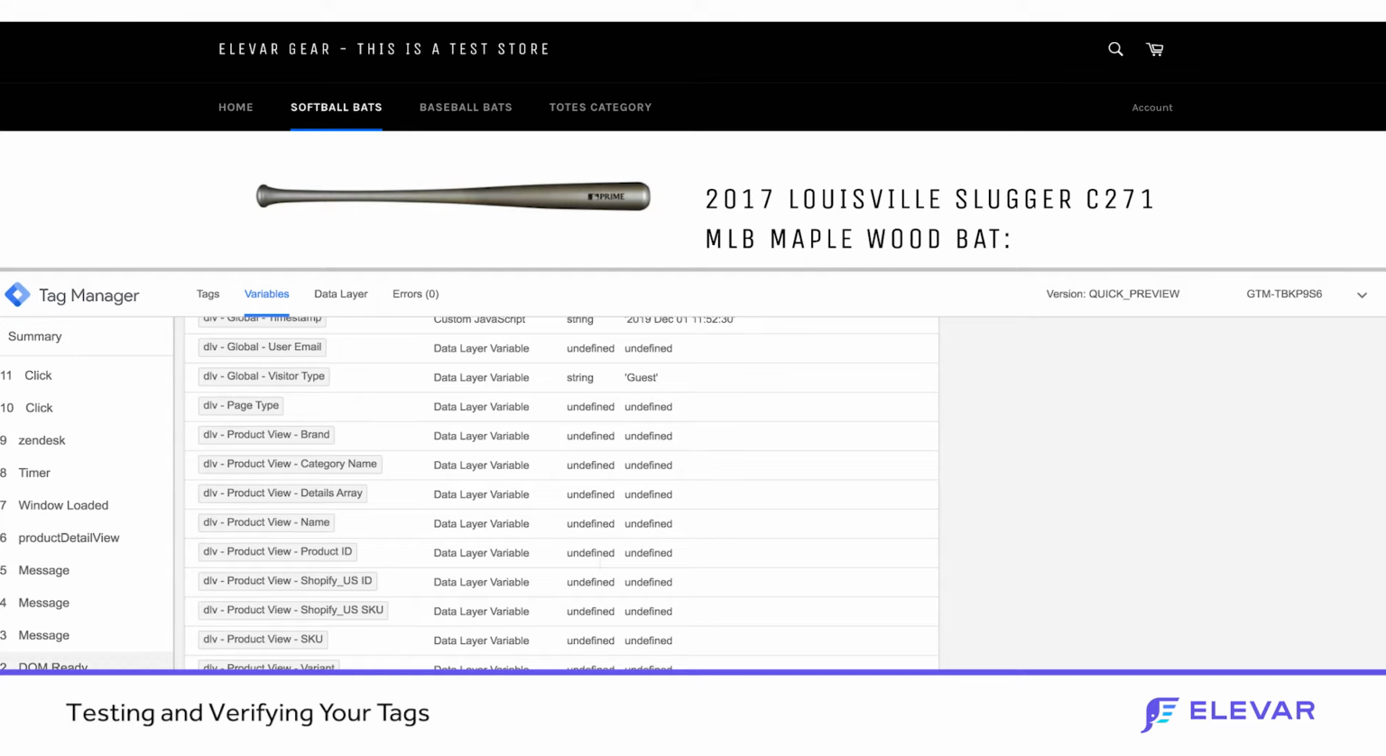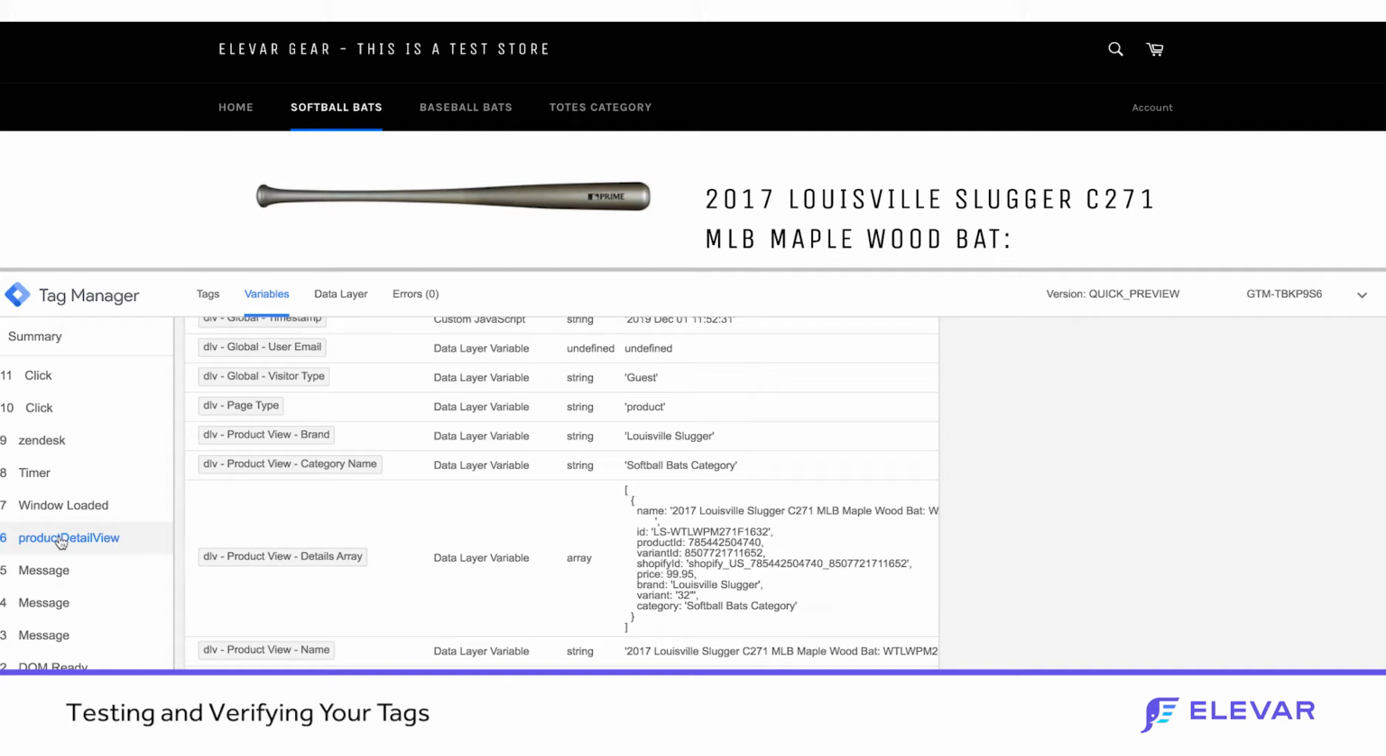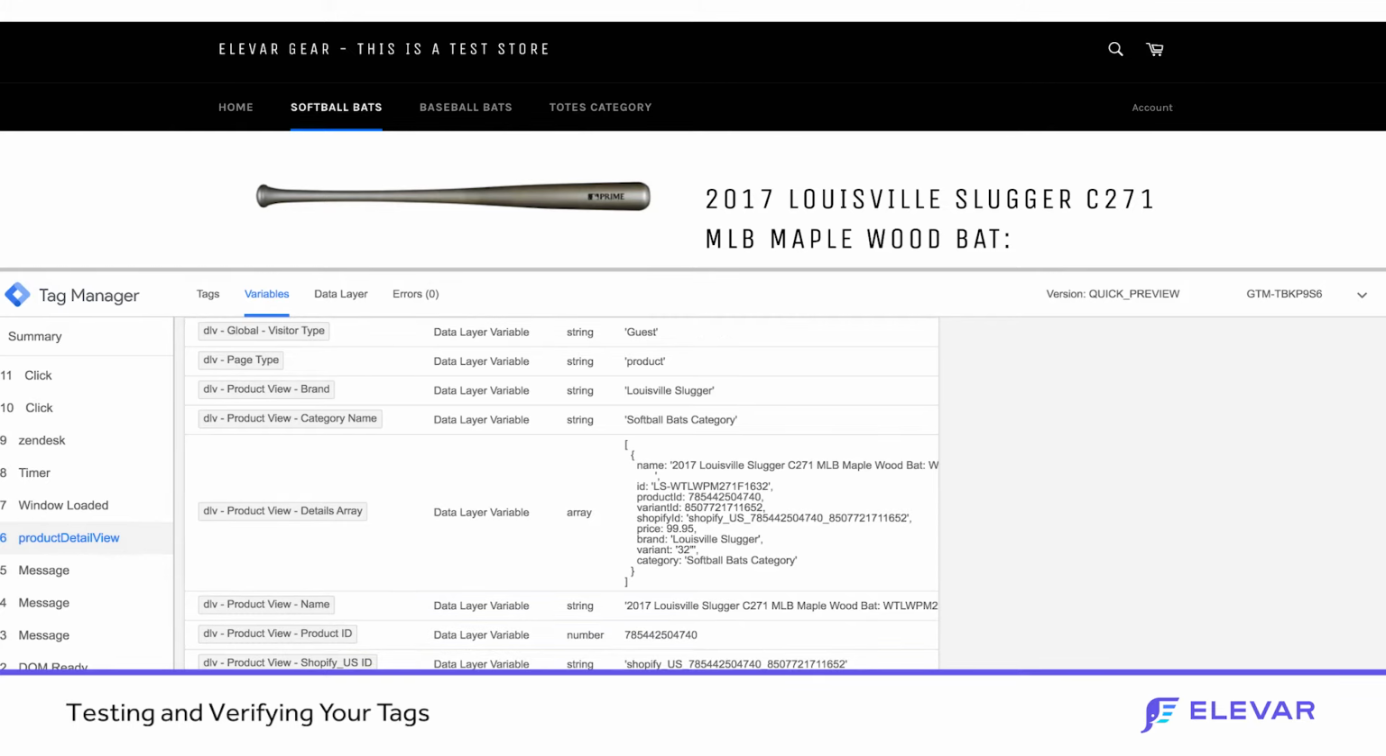Now, if you navigate through the different events, we can actually see when these start to populate. So there's our first, and now we have our product detail view, which is our second. So this is where we have the tags executing that contain the different product data layer variables that we're expecting to populate. So at this point, we can actually have our tags execute on this event and feel confident that the data is going to pass as we'd expect.